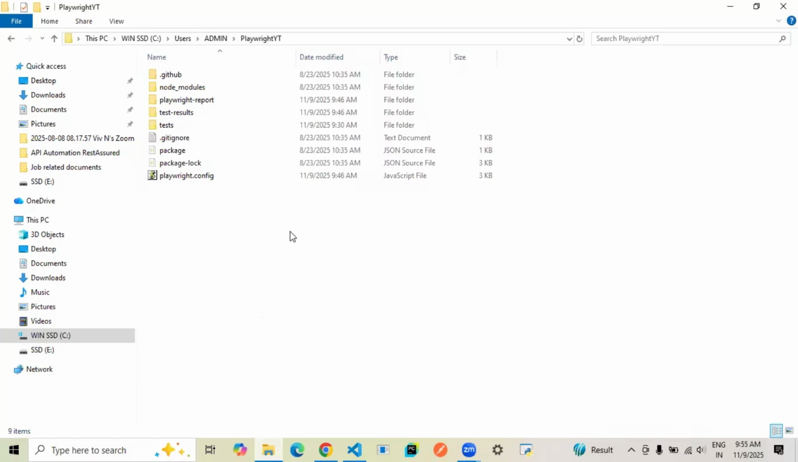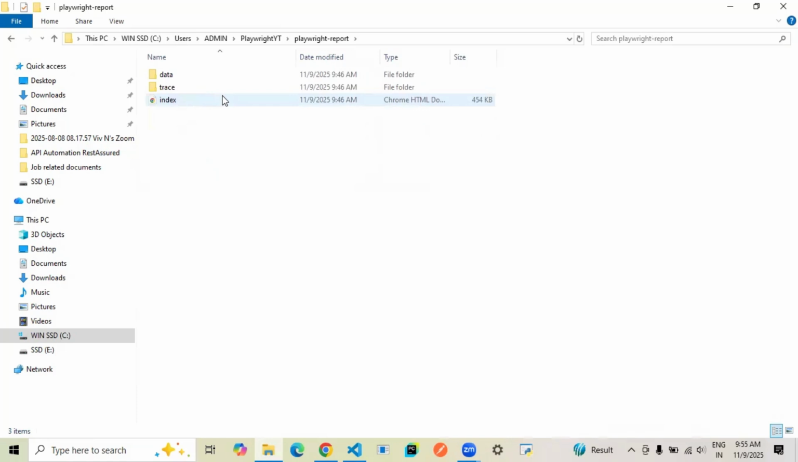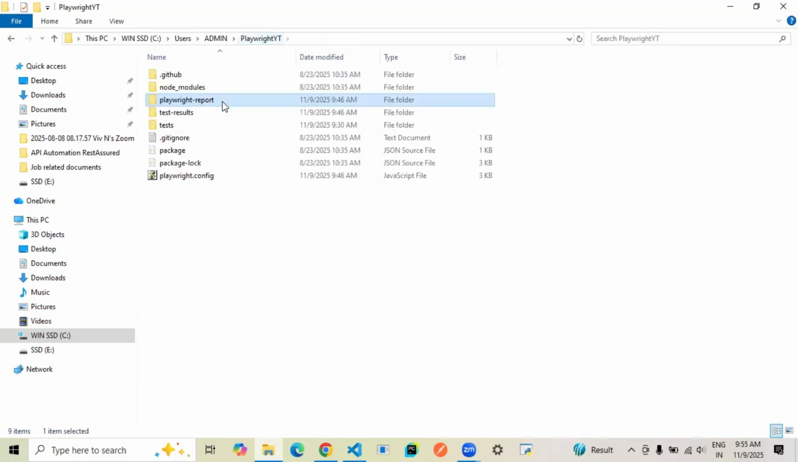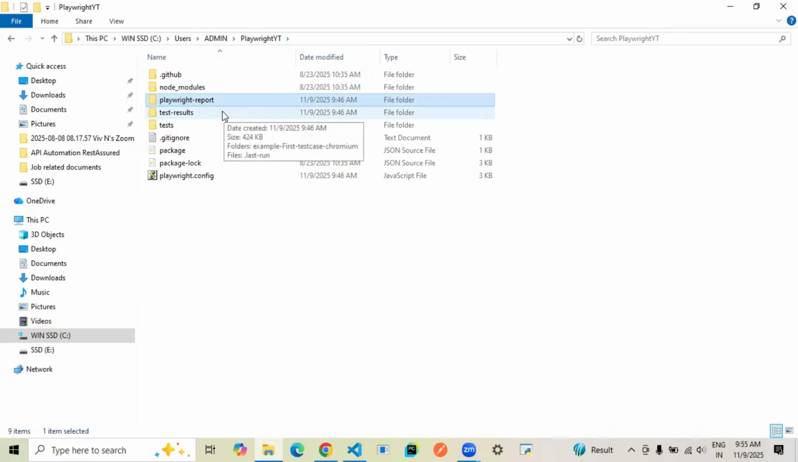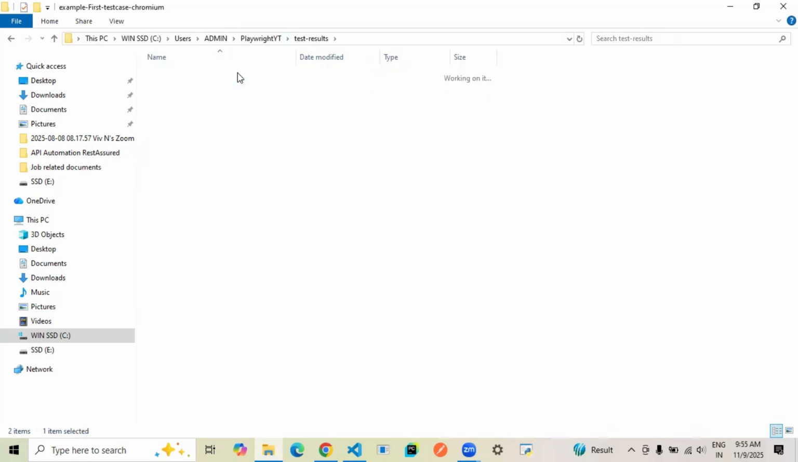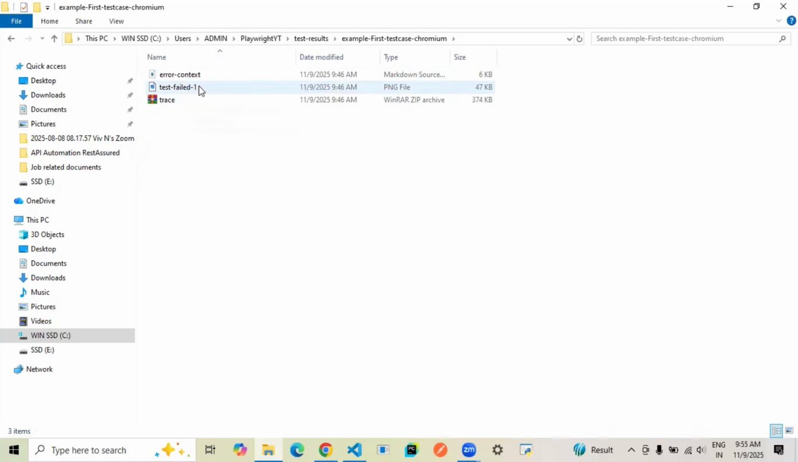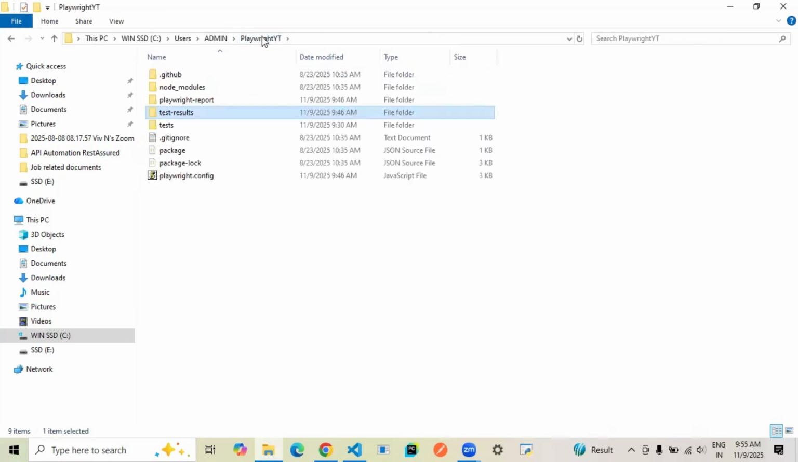So this is how your folder would look like. And in this, you would see the Playwright report folder is there, and you can look at the different data inside that. So if you see here, there is an index.html. So from here also, you can open your Playwright report. So this is what I wanted to show you all. And in the test results, you can see your trace and other things also get captured in your local explorer.